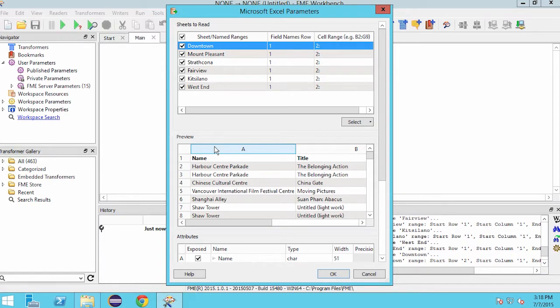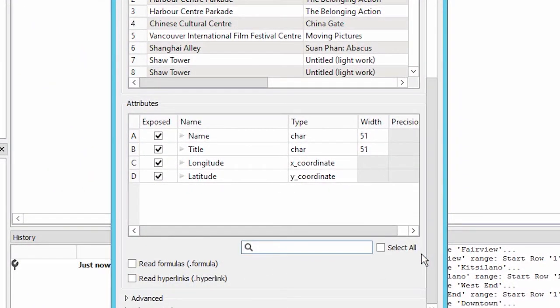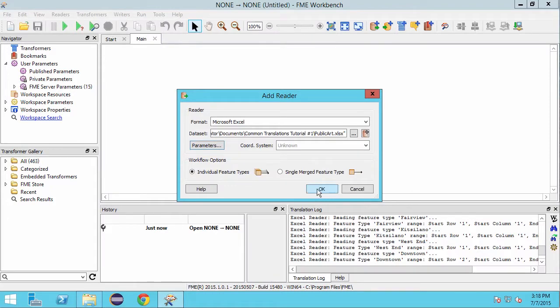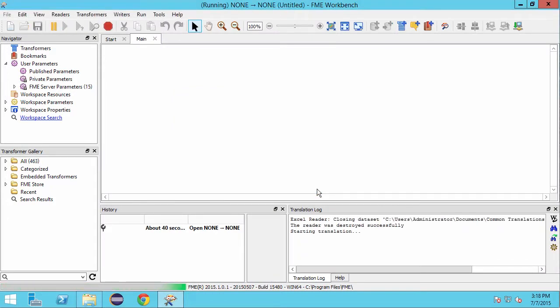Notice that, by default, it reads all of the sheets in the file. The Attributes section confirms that FME has picked up the correct column names and properly identified the longitude as type X coordinate and latitude as type Y coordinate. This means that when the data is read, points will automatically be created. Click OK to dismiss the Parameters and Add Reader dialog windows.